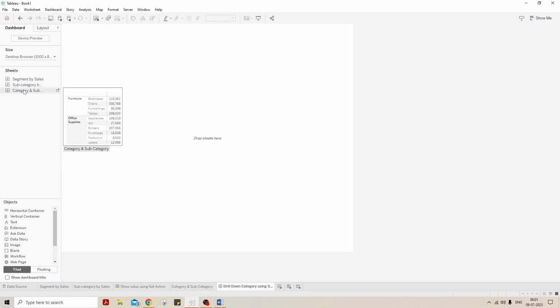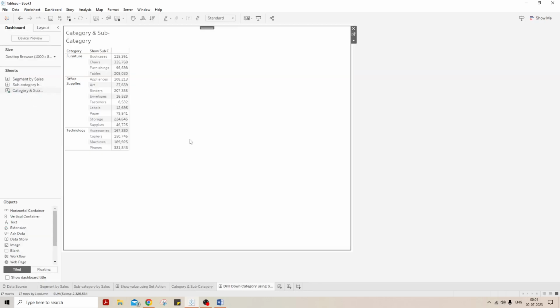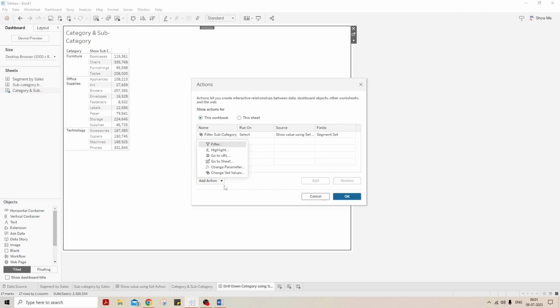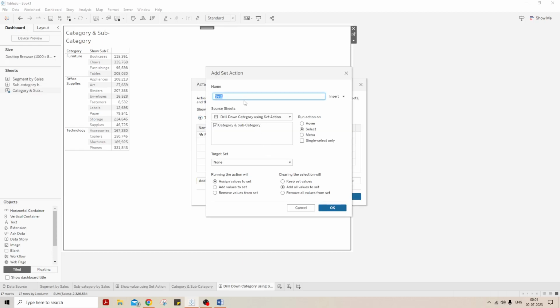So let us go to the dashboard. Here, go to actions, add another action, say drill down to subcategory. Again, we have to select which we want, the category.